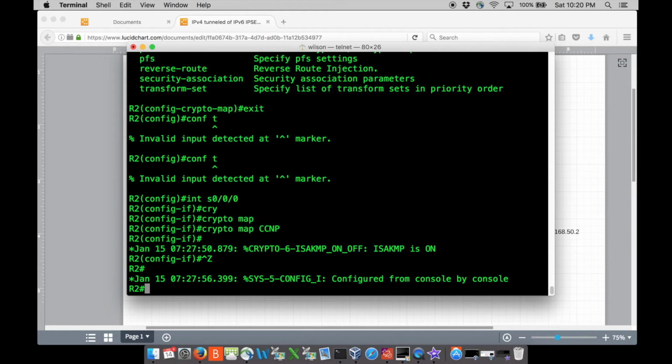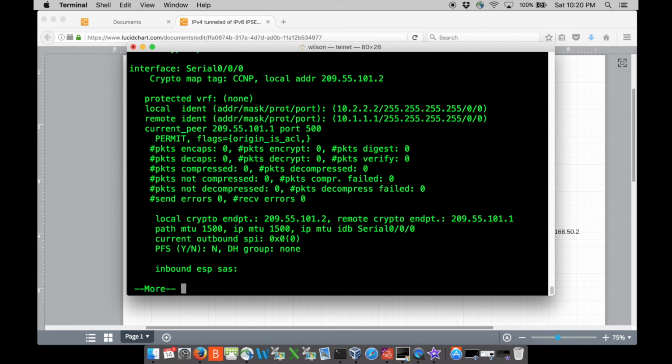Now, here's the thing. Since these aren't real public addresses, we know we can ping between them right now. And I'm not going to build an access list and put it on the interface to block it or whatever. So what we want to do is go ahead and do a show crypto IPSec SA. This is going to tell us some stuff.